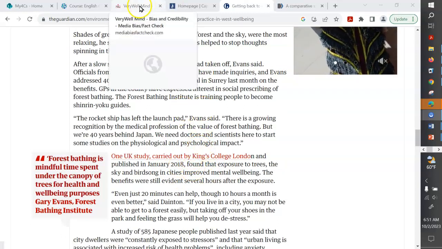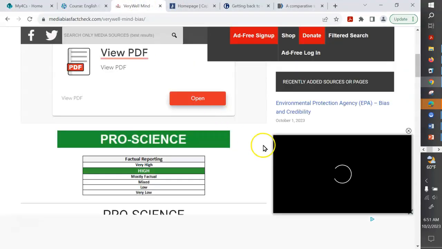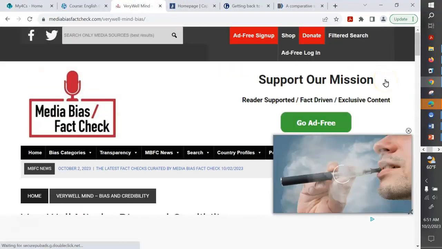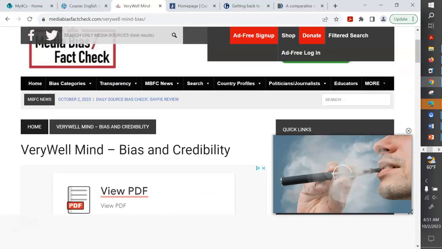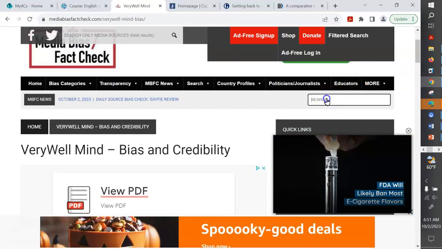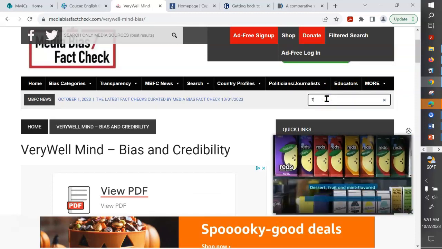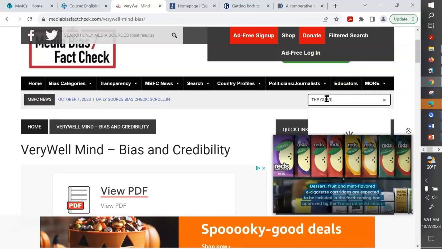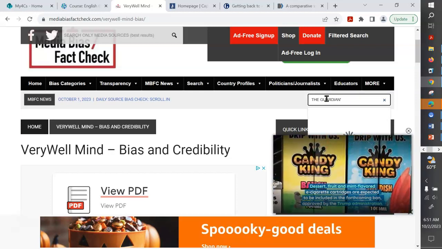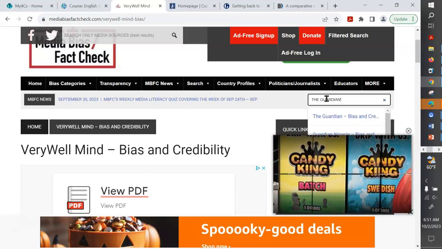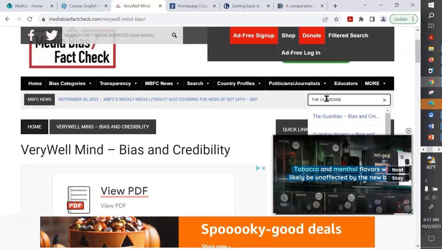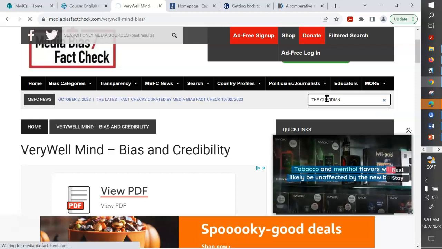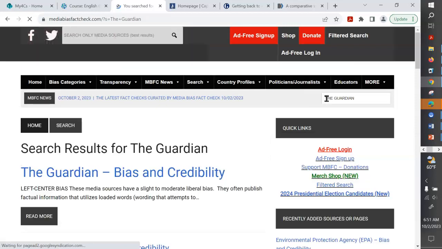So again, I'm going to go back to the media bias checker. And I'm going to scroll back to the top here, and I'm going to the search box, and I'm going to type in the name of this other publication, The Guardian. And I accidentally, okay, hit enter. And it's searching. And here we see search results for The Guardian. Again, I'm making sure I've got the right source.